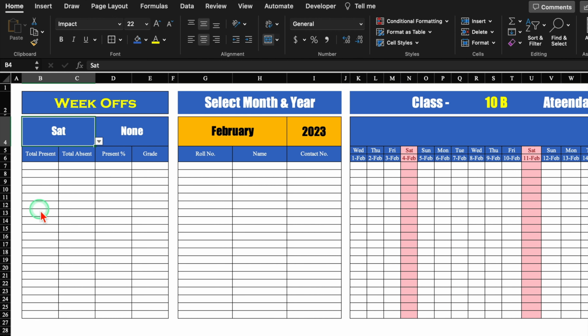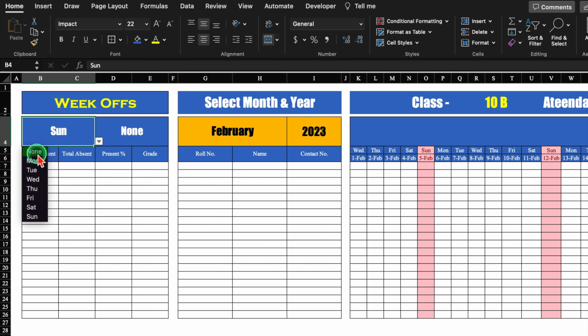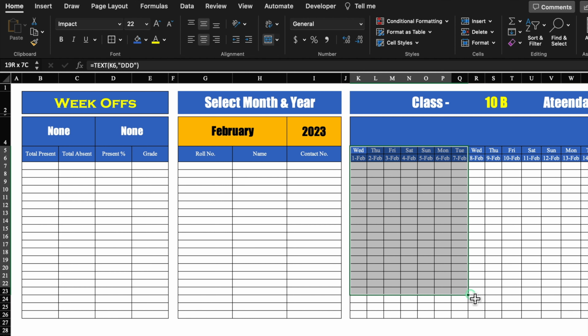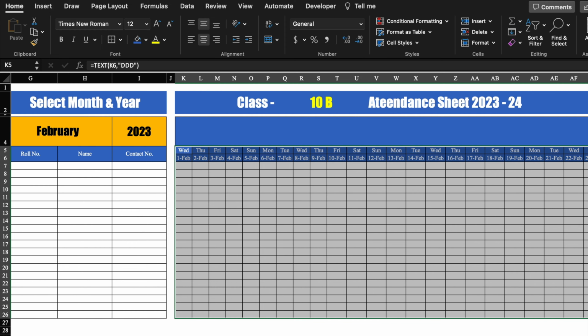Saturday, it got highlighted. Sunday, it got highlighted. I'll do this none. And we'll do the same thing for second week off. We'll select our sheet once again. One thing to keep in mind, you will have to select the days from top, means from K5 to end. We'll come to the left hand side.